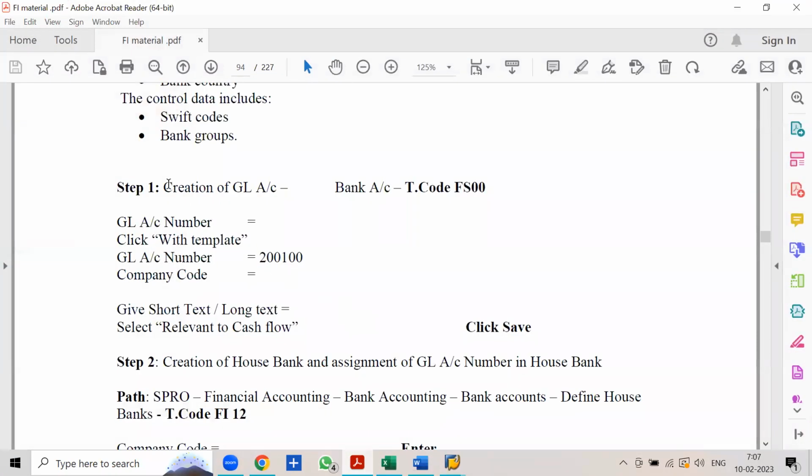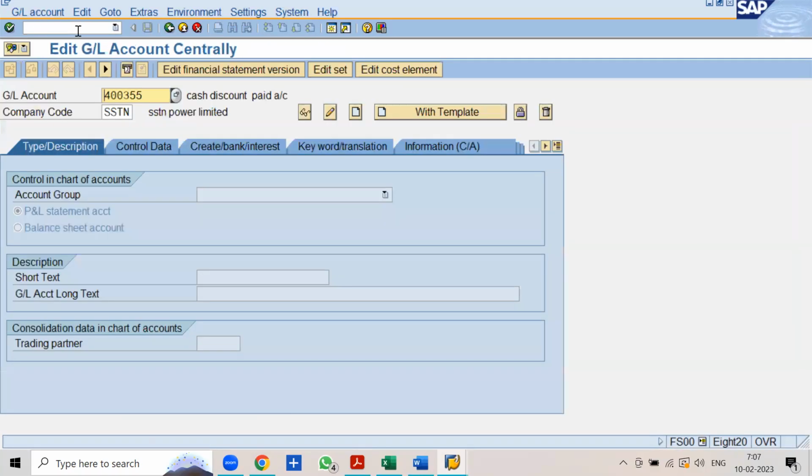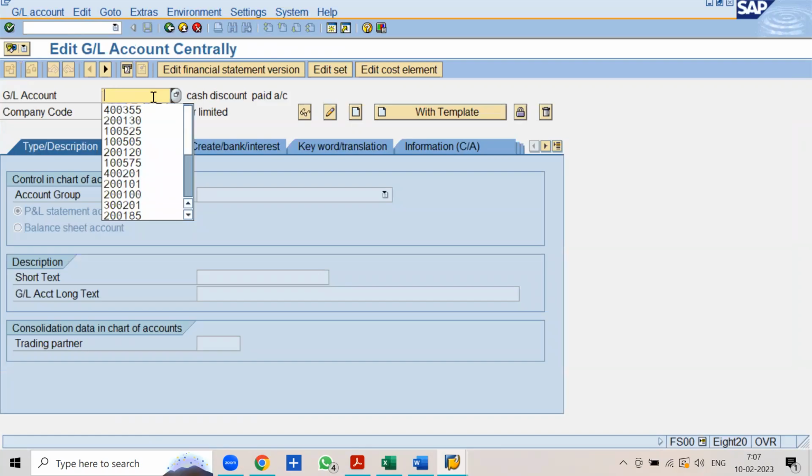Now, creation of GL account, bank account. So let us assume that we are maintaining the current account at HDFC Bank. So we have to maintain one GL account, FS00. Bank account means cash at bank account, right? It's a part of your current assets. GL account is 201001. Company code SSKH. Go to menu GL account, sorry.